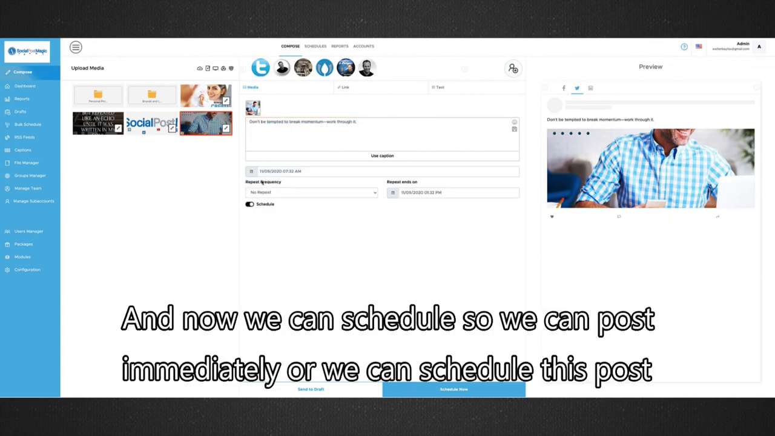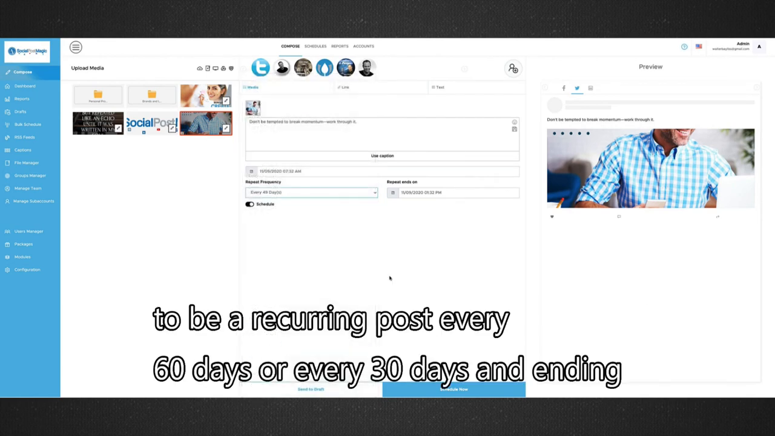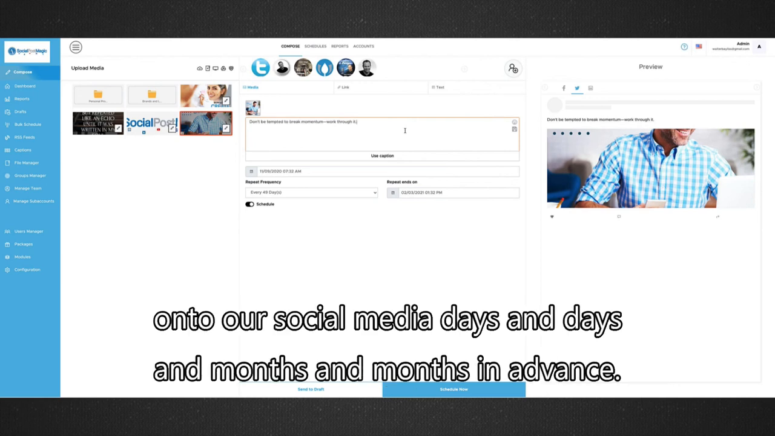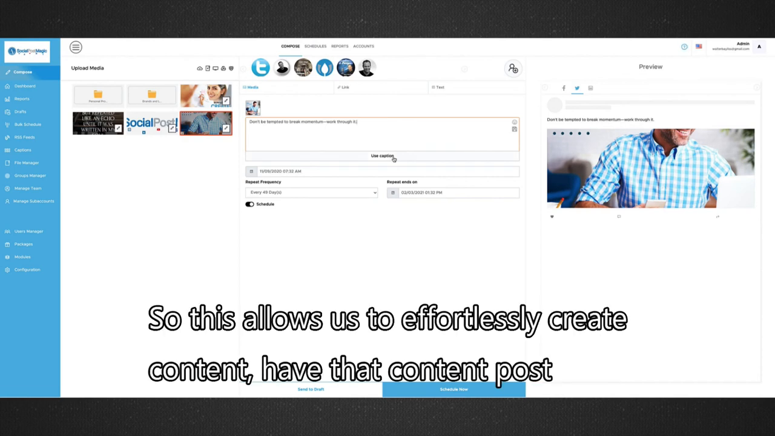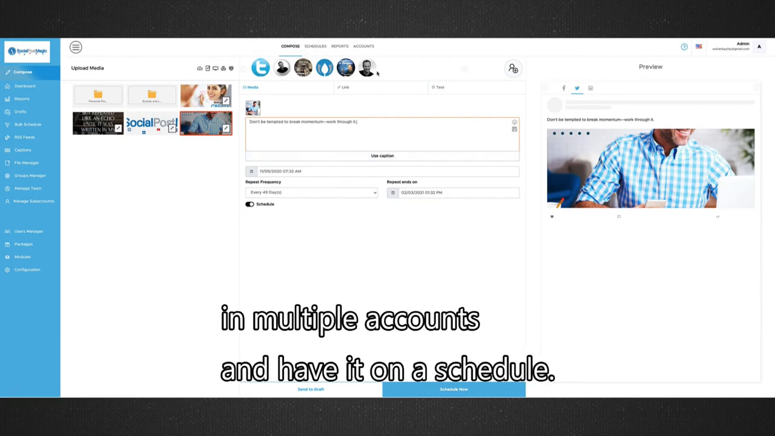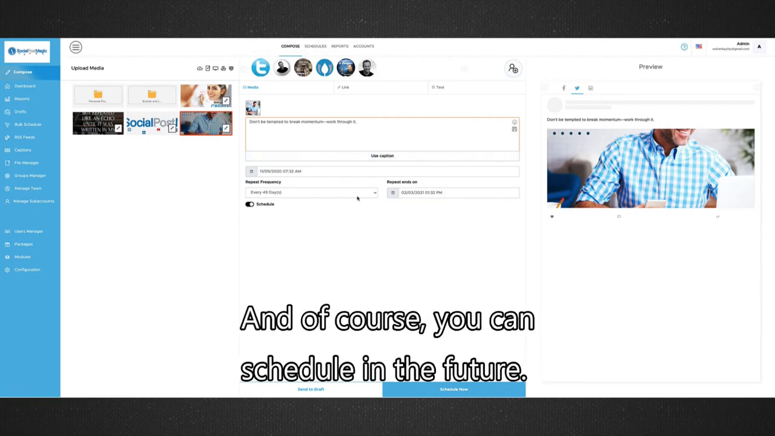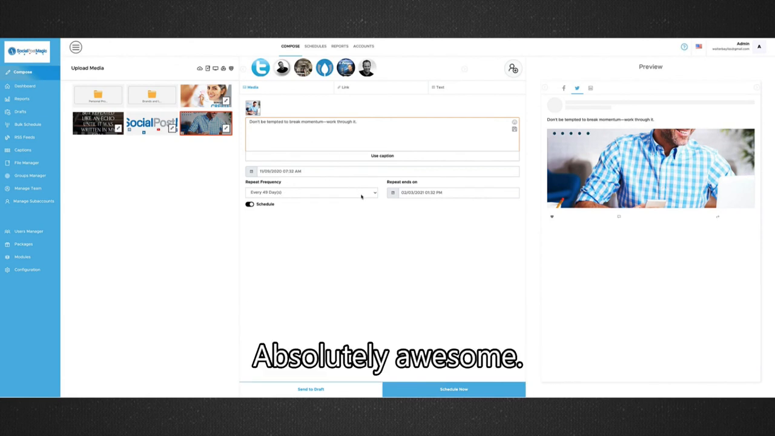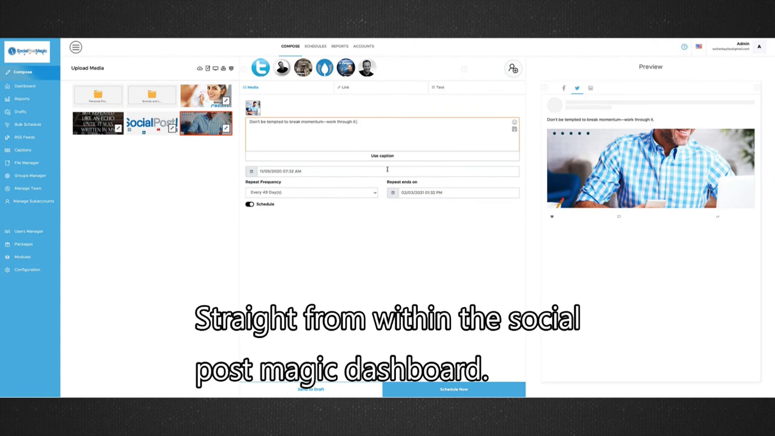And now we can schedule, so we can post immediately. Or we can schedule this post to be a recurring post every 60 days or every 30 days and ending on a particular date. So we can actually repost this same image or this same quote onto our social media days and days and months in advance. So this allows us to effortlessly create content, have that content post to multiple accounts, and have it on a schedule. And of course, you can schedule in the future. You can schedule to be recurring. Absolutely awesome, straight from within the SocialPostMagic dashboard.